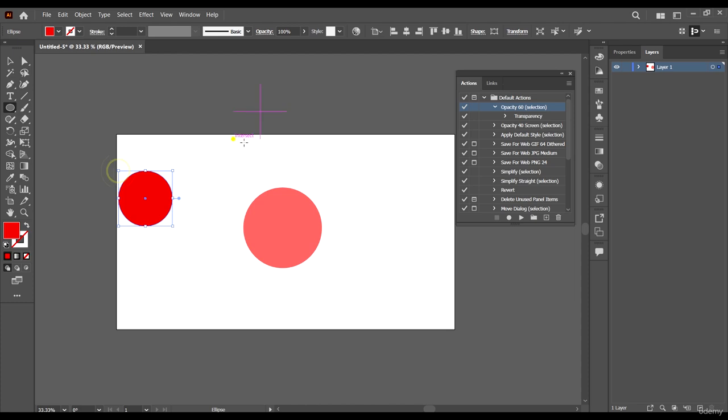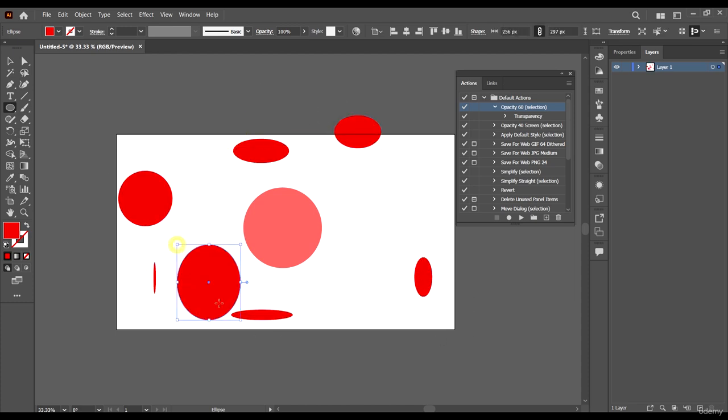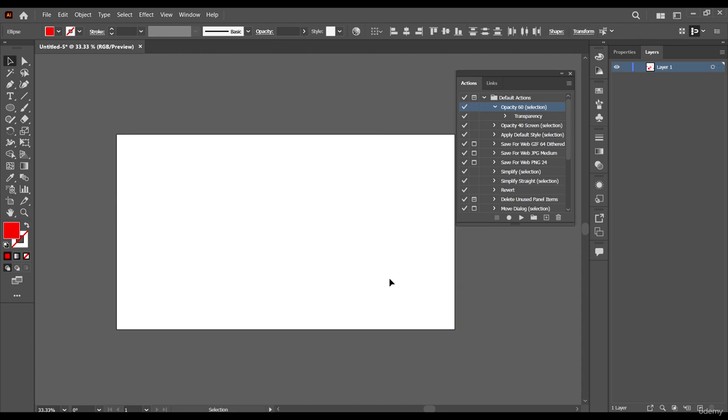For example, if we have a lot of things and we don't want to keep manually going to reduce the opacity, we can just select and click, select and click. Sorry, I made a mistake. We can just select and click, and you can see that it's easier to do that instead of selecting and then going to adjust the opacity. So this is as simple as what an action can be.